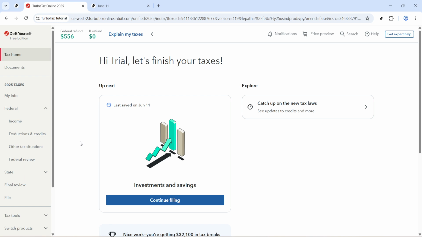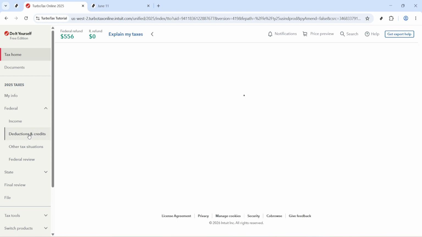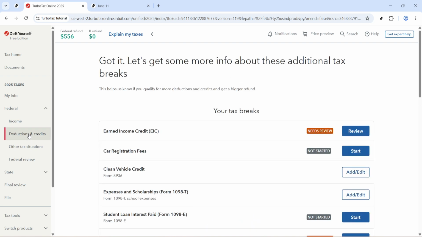Once you're in federal, click on Deductions and Credits. This area includes a wide range of tax breaks, so if you're looking for education-related benefits, you'll find them here. Take your time and make sure you're in the correct section before moving on.